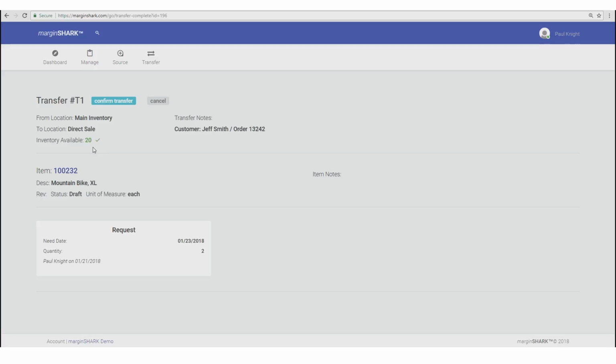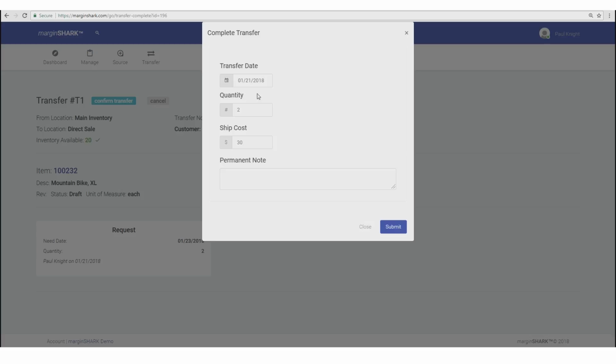And the first bit of information that's really useful is we know we have 20 in inventory. We need to ship 2, so it's green, telling us we're good to go. If this was red, we may at this point want to go create a job or a purchase order for a part. And this is going to help us drive more builds and orders and make sure we're heading in the right direction. So this one's pretty straightforward. We've got 20, we need 2. Let's go ahead, confirm the transfer.